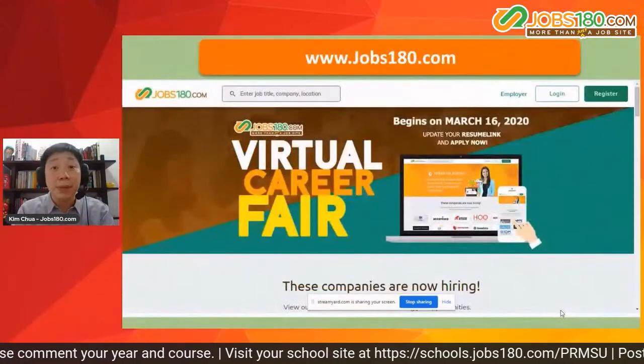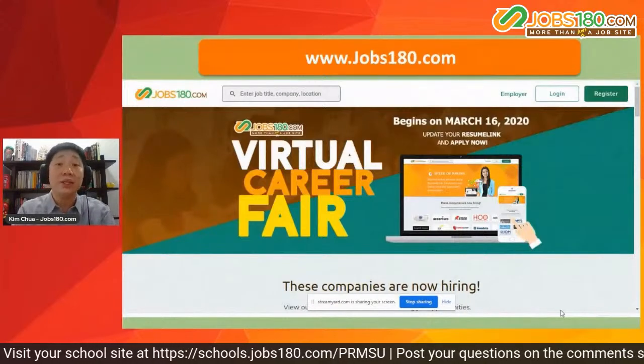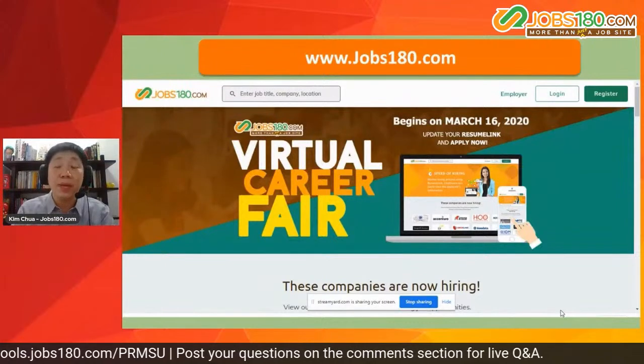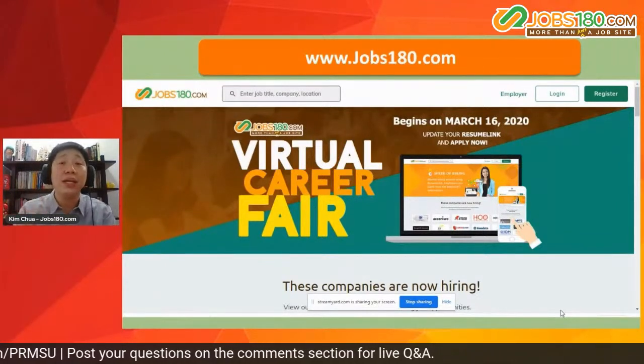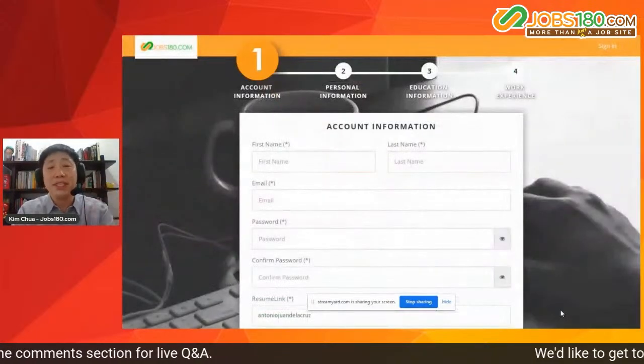Absolutely wala tong bayad. Libre po ito. How do you register? You go to the website of jobs180.com. That's www.jobs180.com at dun ka mag-register on the upper right side of your screen.